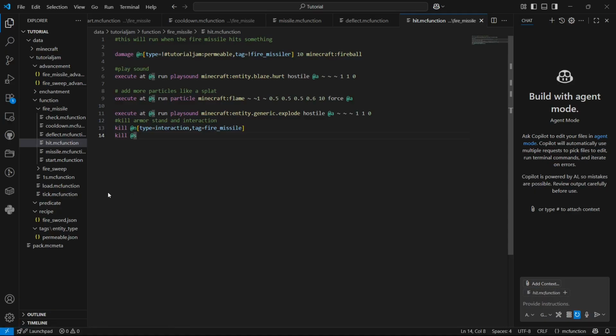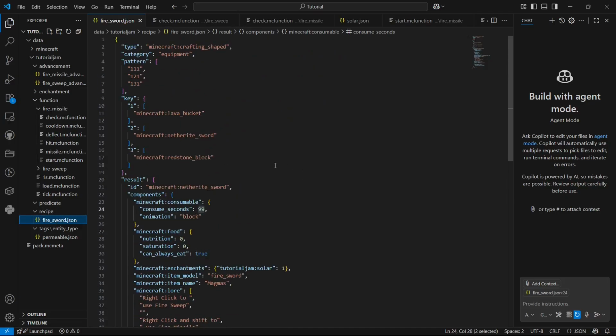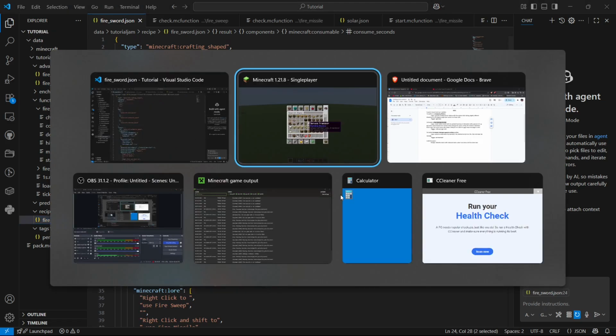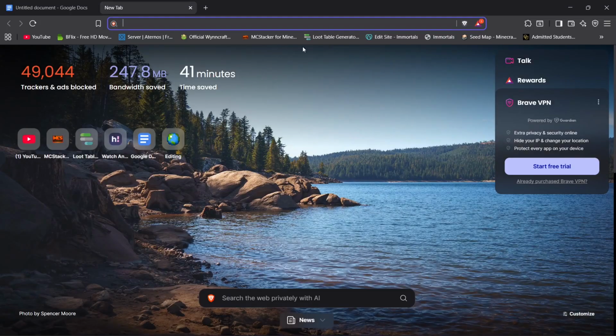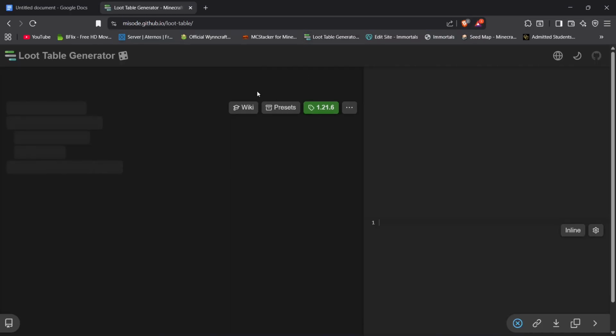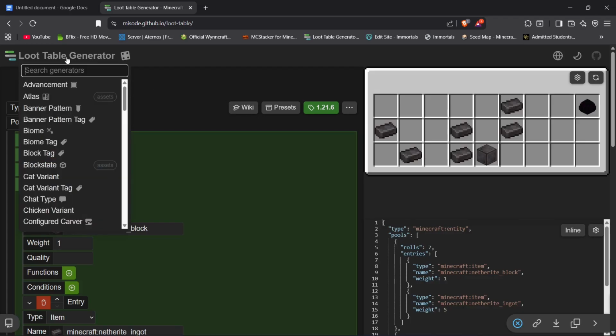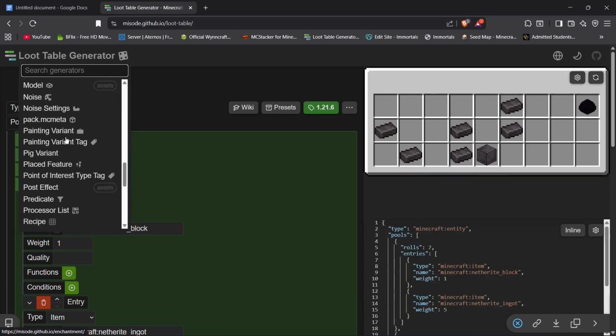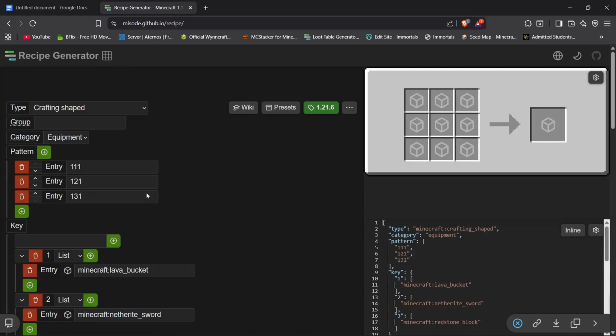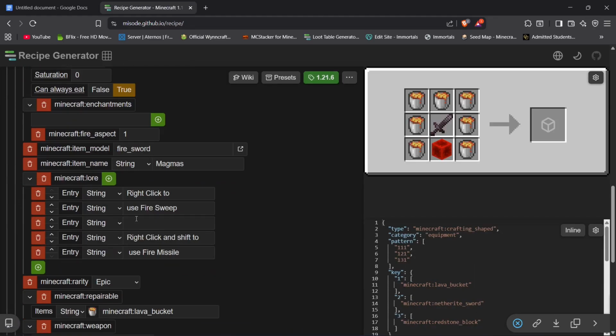Next up, we have our recipe. Right. And the easiest way, if you want to make your own custom recipes, is I'll leave a link in the description to this. You can go ahead and go to miso.github.io, and this has a generator for everything you need for Minecraft. So we can go to recipe. As you can see, I already kind of filled it in.